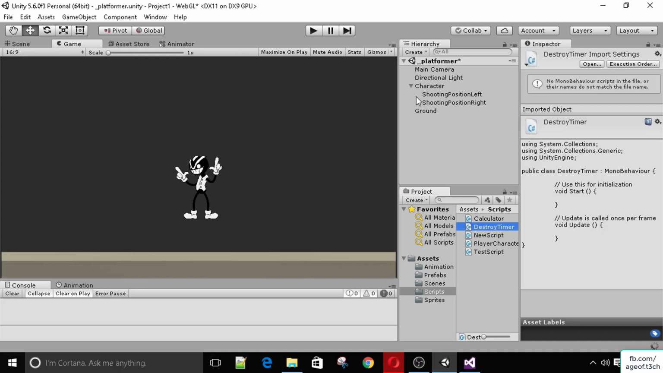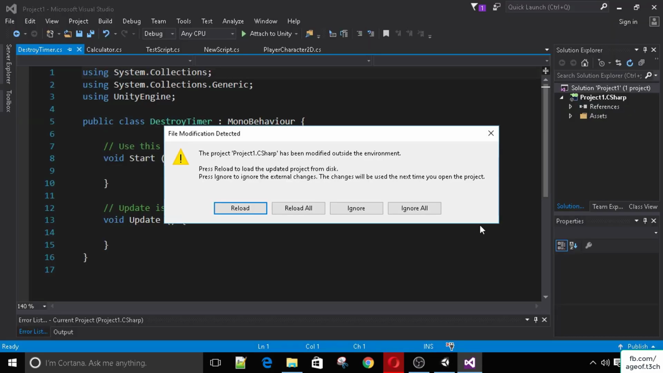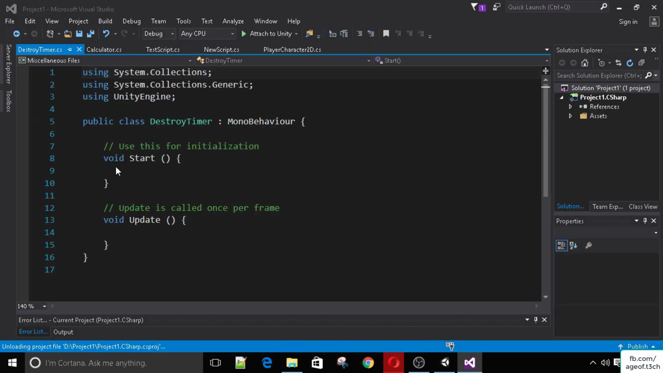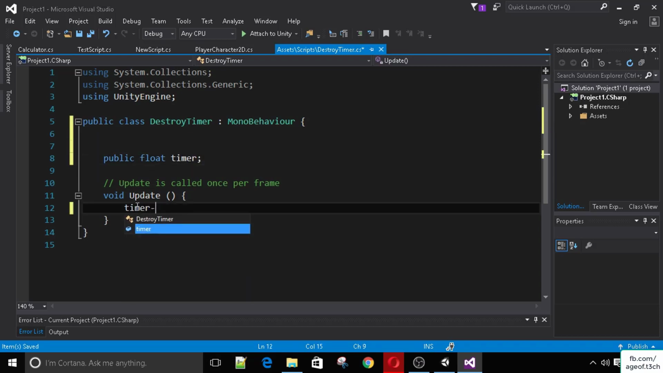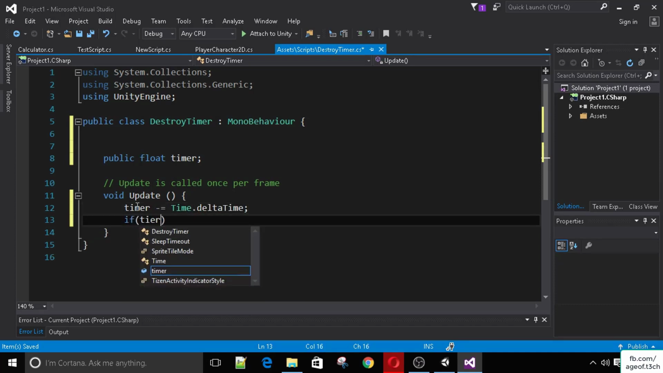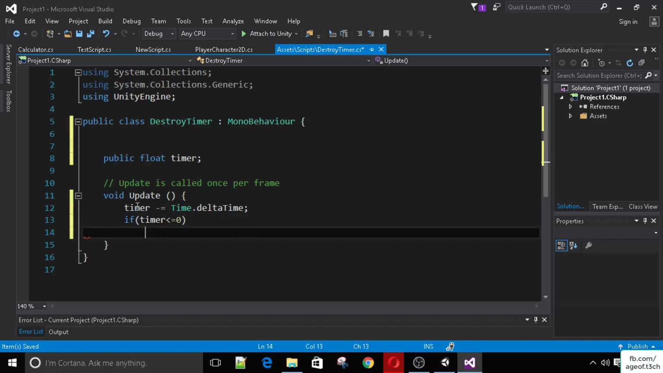Okay, and I will open it up. This is going to be a really easy script. I'm going to delete the Start method, and I'm just going to create a public float called timer. In the Update method, I will say timer minus equals Time.deltaTime. And if timer is less than or equal to 0, I want to Destroy(gameObject). So this will destroy a game object as soon as the timer is less than or equal to 0.